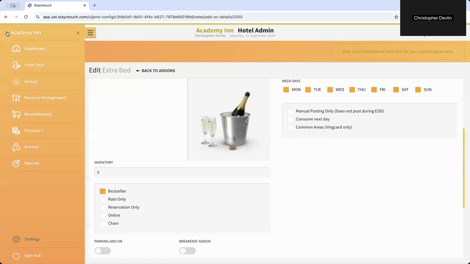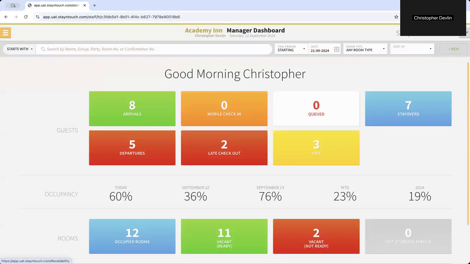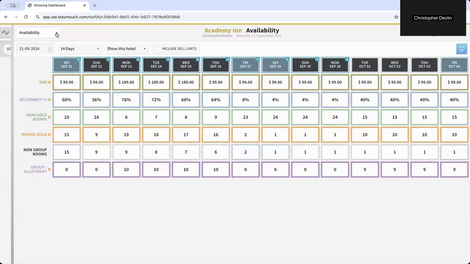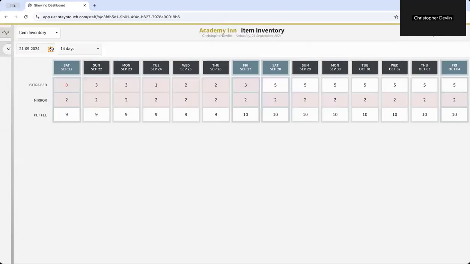And we will see this if we go back to the front end of the system. In our availability timeline here on the top right, we can drop down to item inventory and we'll see each of those add-ons that we have in the system for which we've put a number in that box. So again, we put in 5 for extra bed, and you can see over here, those are the 5. None of them have been picked up or added to a reservation so far.